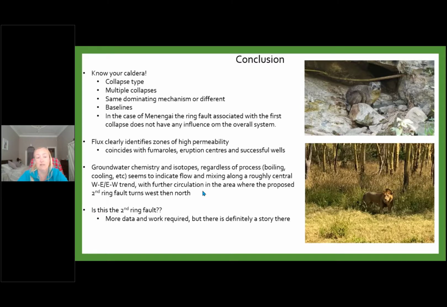So is this the second ring fault? Well, I think it probably is. Philip Leet in his PhD thesis actually had the first and the second ring faults pretty much sitting in the same location, with the first ring fault being buried by the second collapse. He also had the first collapse discharging 20 cubic kilometres of debris, and the second collapse discharging a slightly larger volume. But I think the second collapse, if this is the ring fault, would have been smaller, and so the volumes would have been the opposite way around.